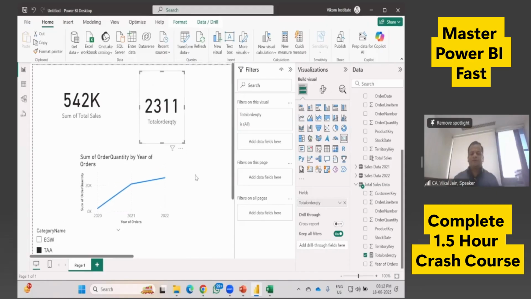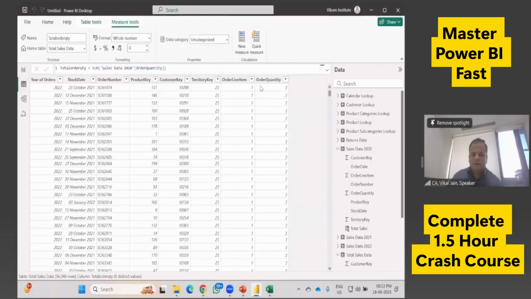So how can we find out the return percentage? Return percentage would be your total return orders divided by your total sales orders. Am I right? Yes. Now, how can we find it out? Here we have total sales data and here we have return data.